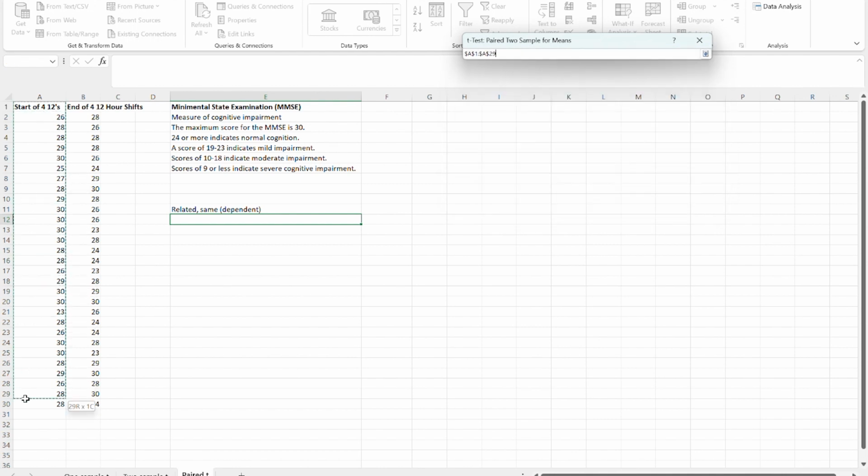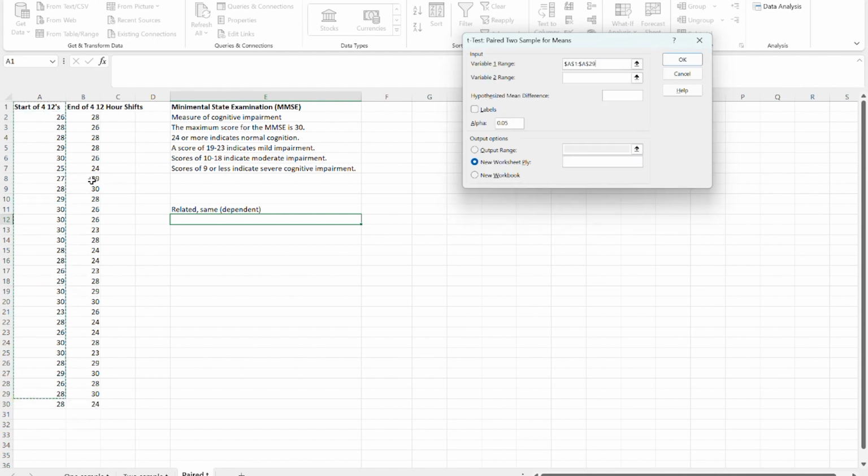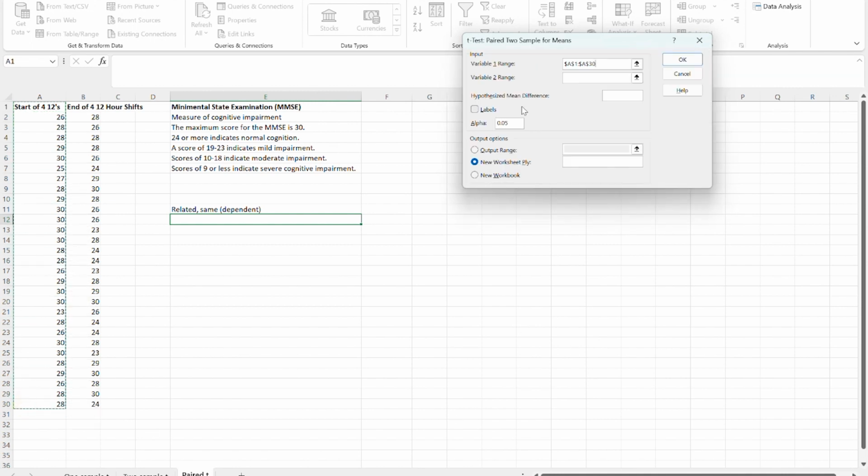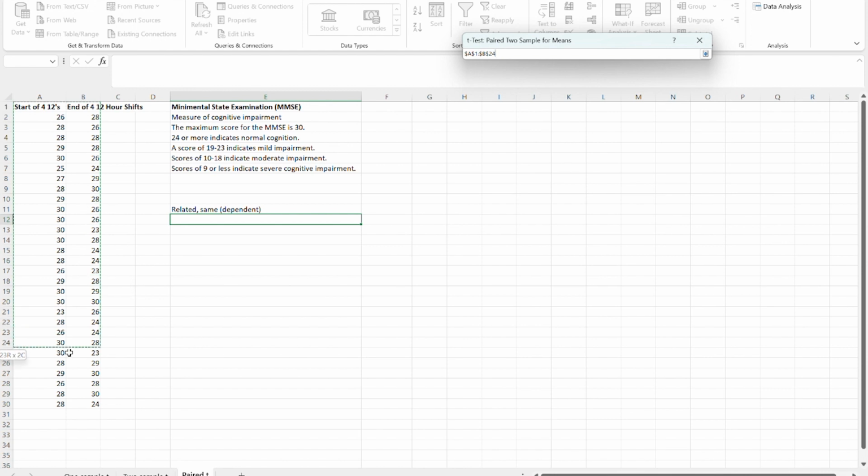These are the nurses at the beginning of the 4 12-hour shifts. This is their score. And I'm going to compare them with their own scores at the end of the 4 12-hour shifts.